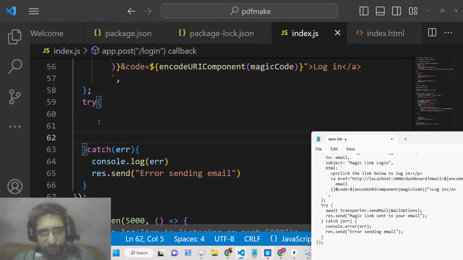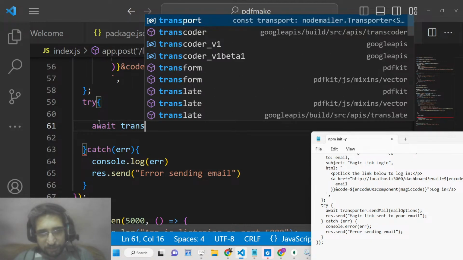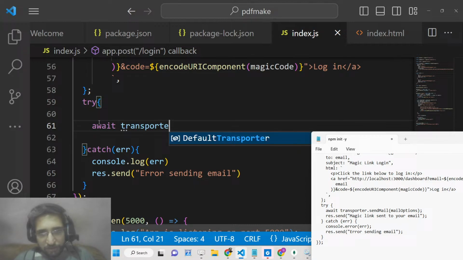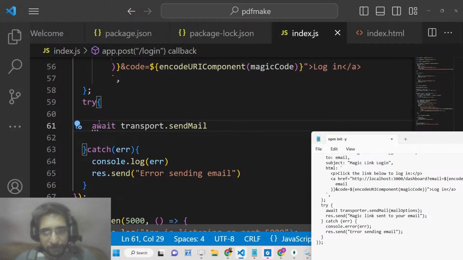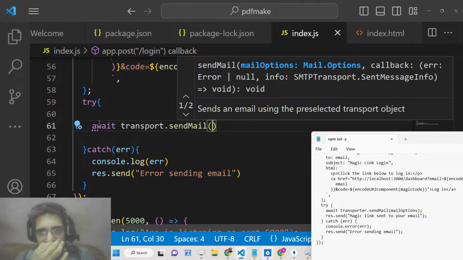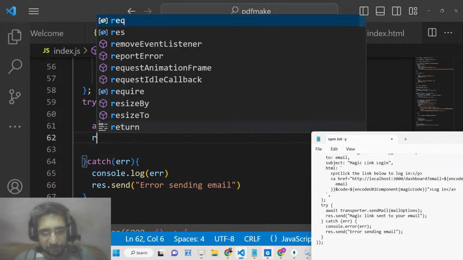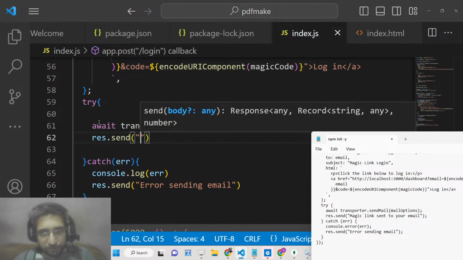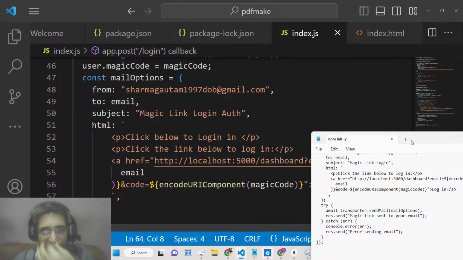So inside this, guys, we will basically use await, and then it contains basically this transporter object. It contains a function, guys, which is sendMail, and here we will pass the mail options. It sends out the email, and then it also tells the user that magic link sent to your email. That's all. So now if you reload this application, guys, what will happen?